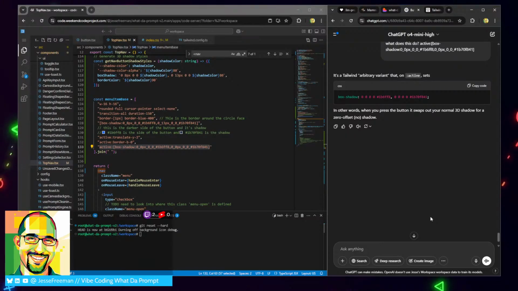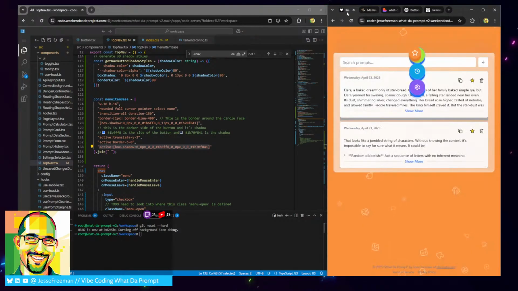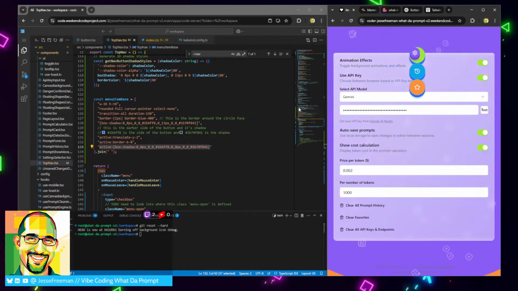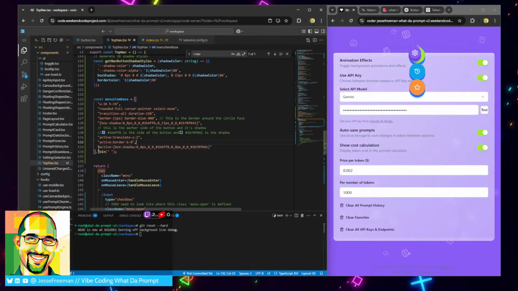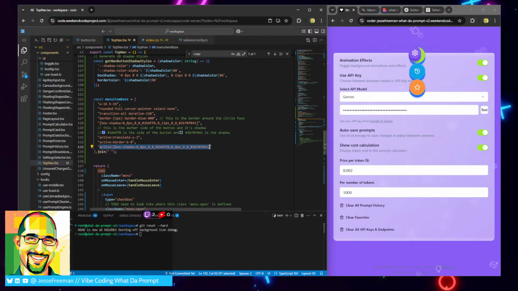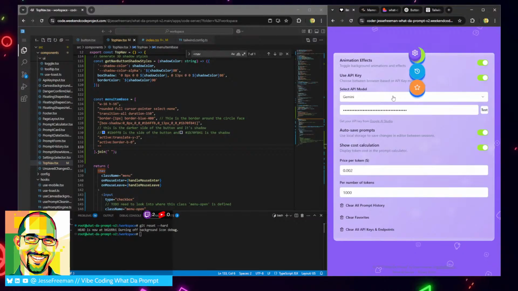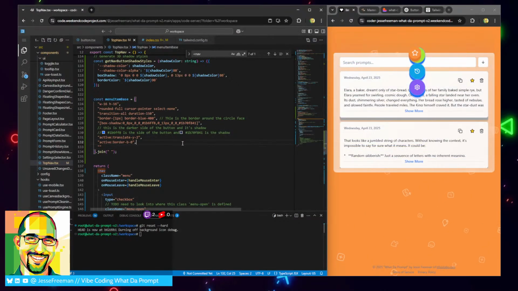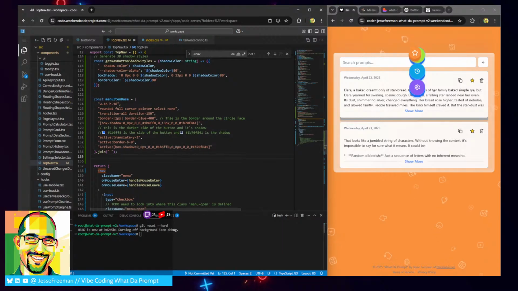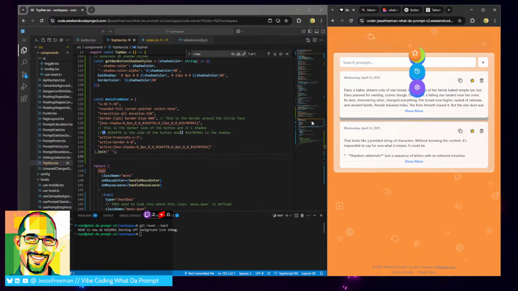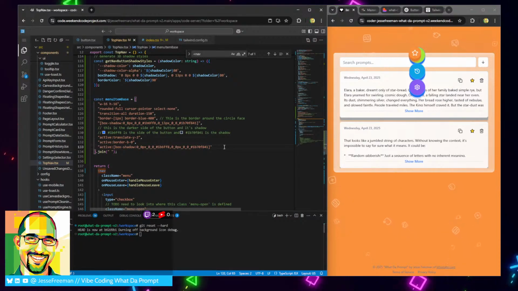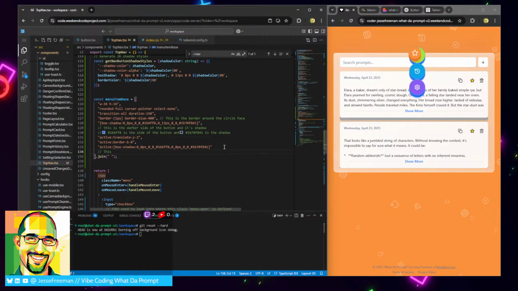There's an arbitrary variant on active that sets, in other words, when you press the button, it swaps out your normal 3D shadow for a 0 offset, no shadow. Oh, interesting. I see. So if we get rid of this, hitting this is just going to move the whole thing down, but it isn't actually pushing it down. So this, okay, so this handles the push effect.